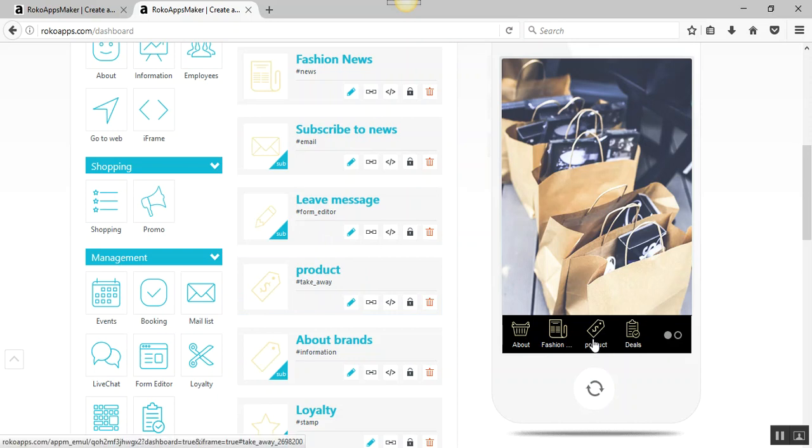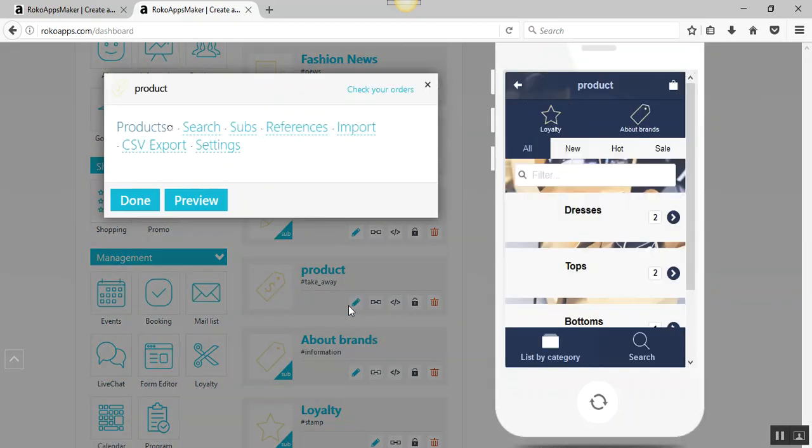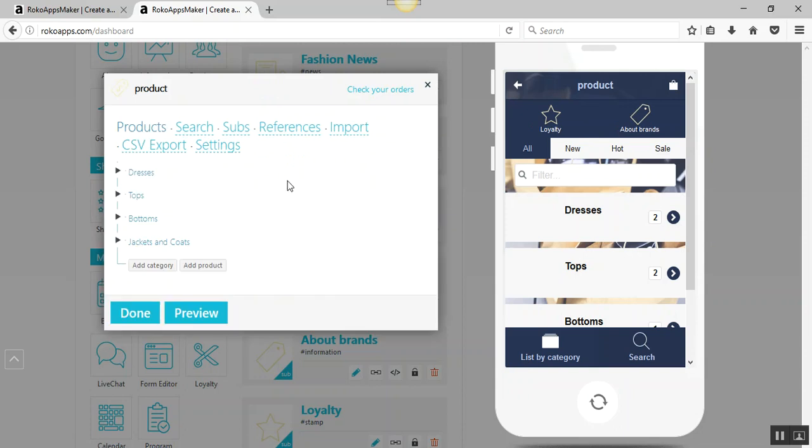If you wanted to edit the content of the app, so say you wanted to look at the different product groups that you've got. This is for a fashion retailer. So say you wanted to go into women's wear, you wanted to edit that.